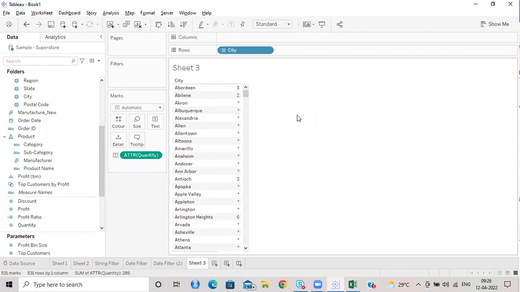In an interview, people might ask, what is an attribute function? What happens if you use an attribute? How will the values change? So this is what it is. We covered all the three different filter types.